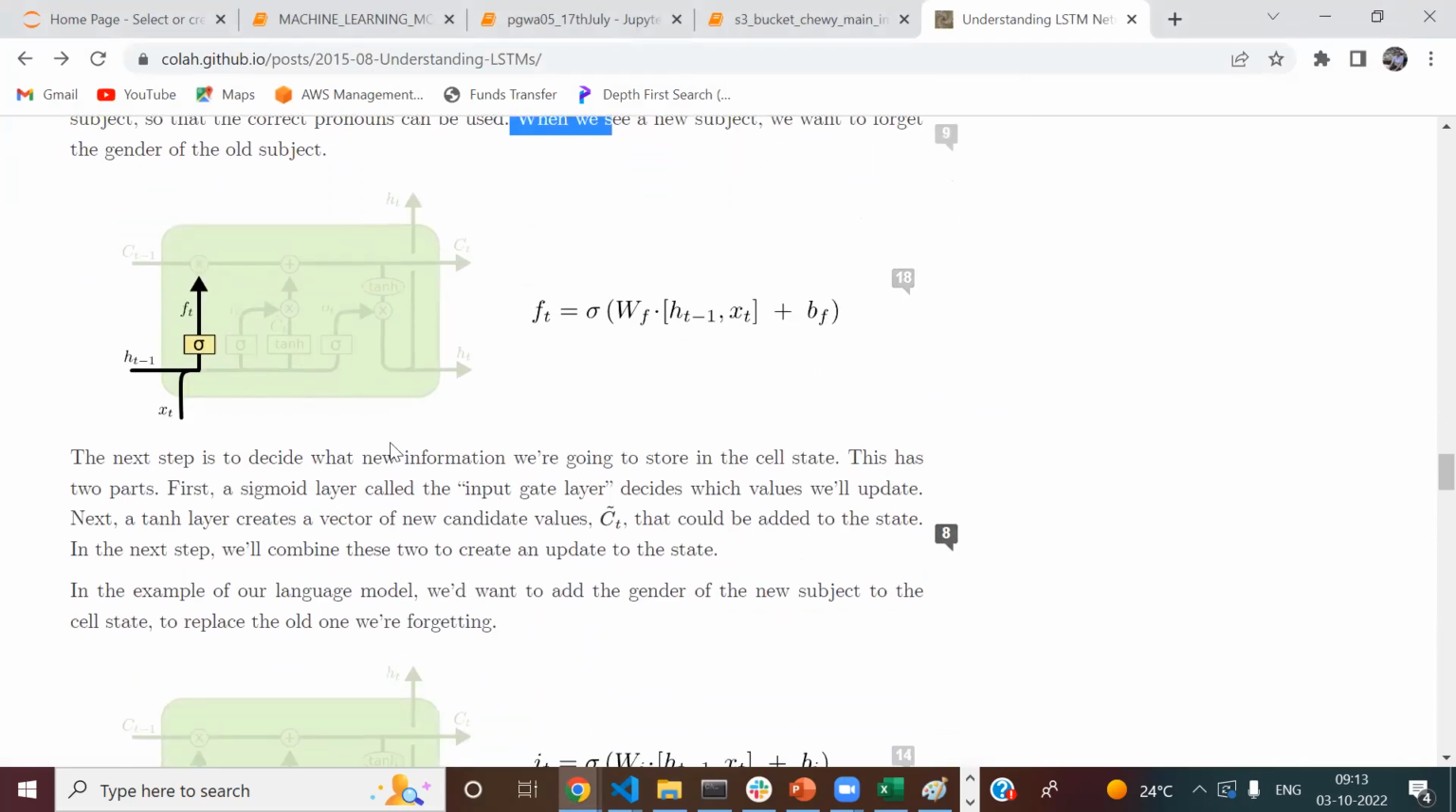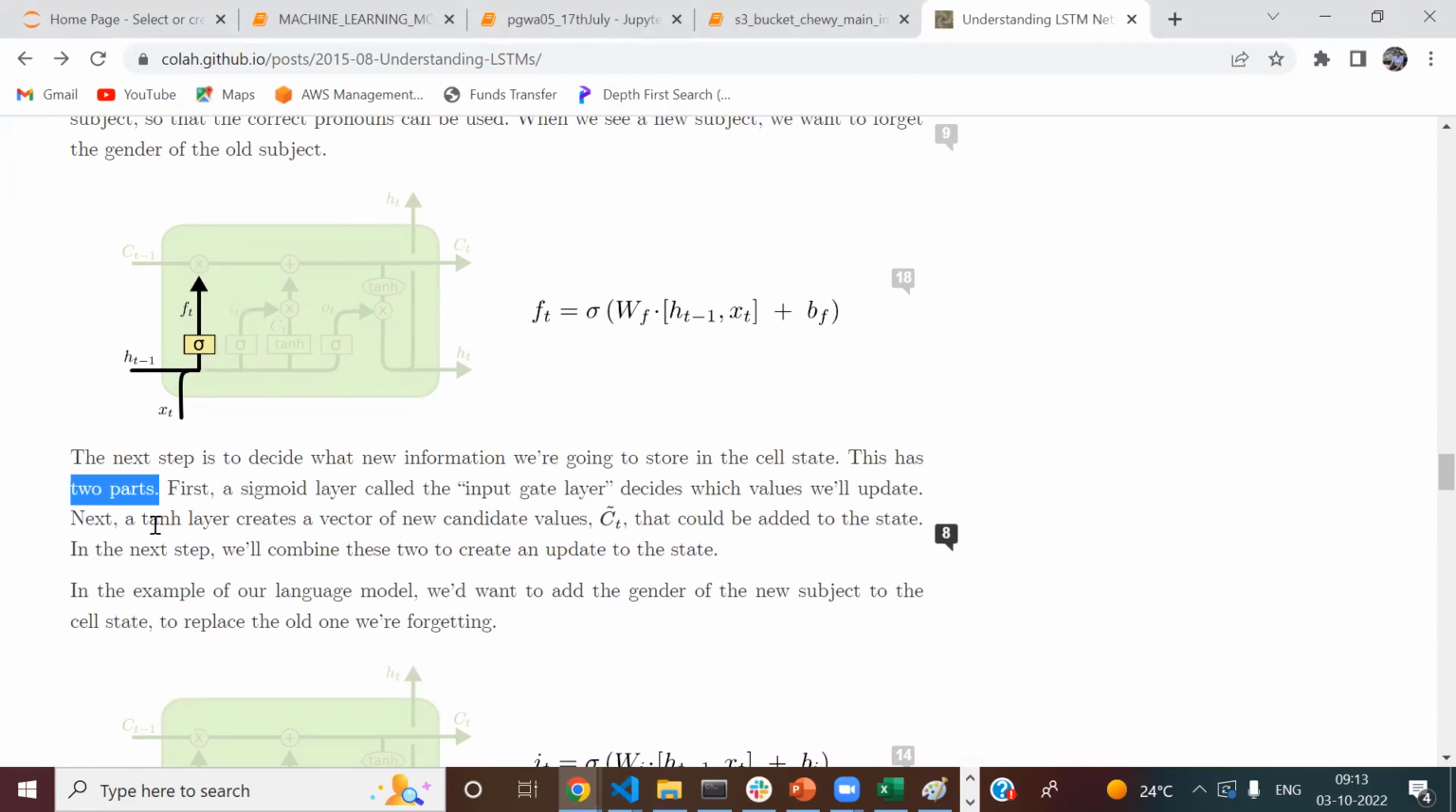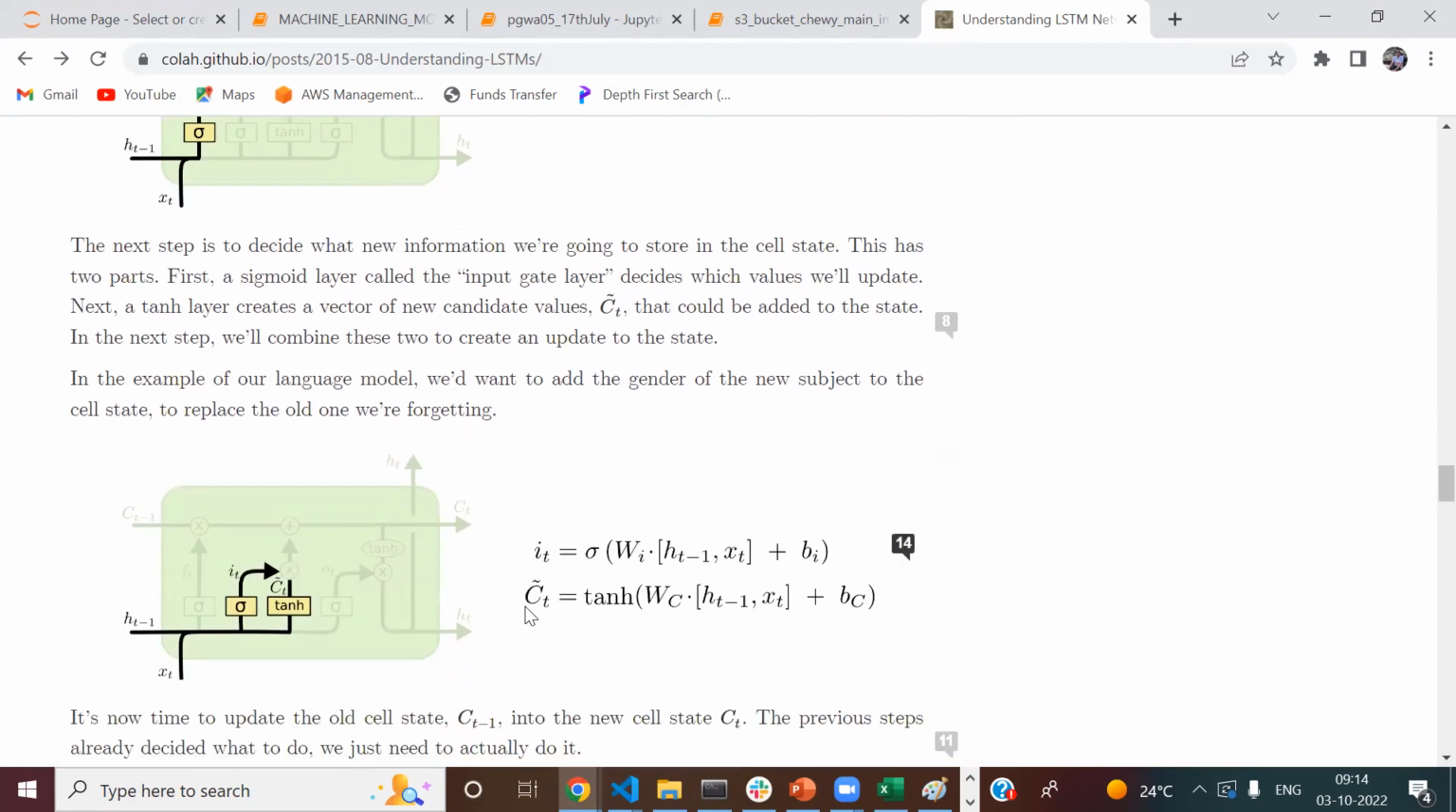The next step is to decide what new information we are going to add to the store in the cell state. This has two parts. First, the sigmoid layer called input gate layer decide which values we will update. Next, TANH layer creates a vector of new candidate CT. This could be added to the state. In next step, we will combine these two to create an update to the state. In the example of language model, we did want to add a gender of new subject to the cell state to replace the old one we are forgetting.